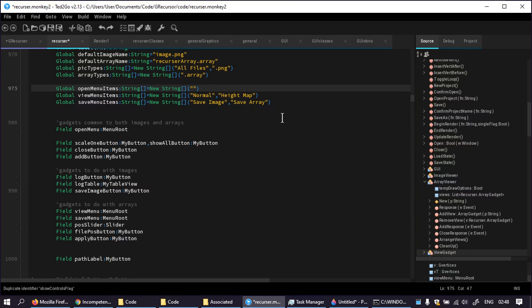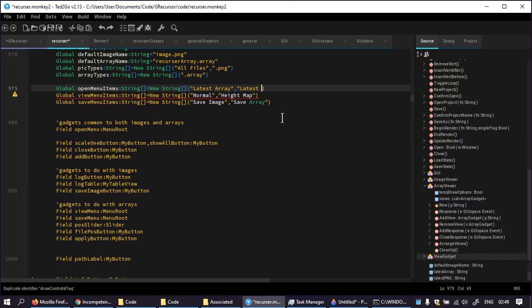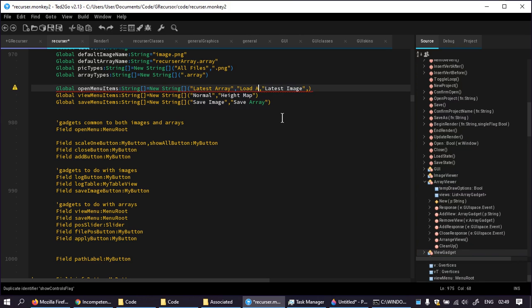And what will it be? It will be like latest array. Latest image. Load array. Actually, I think I will just change the order of that a bit. Load array. I just think this is going to be the most common. Load.